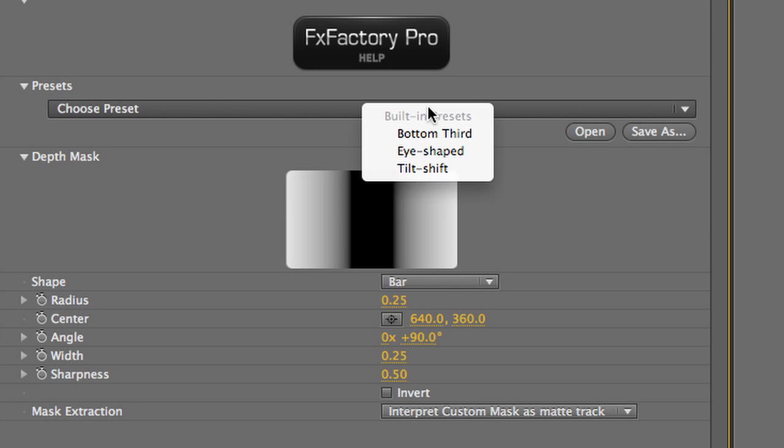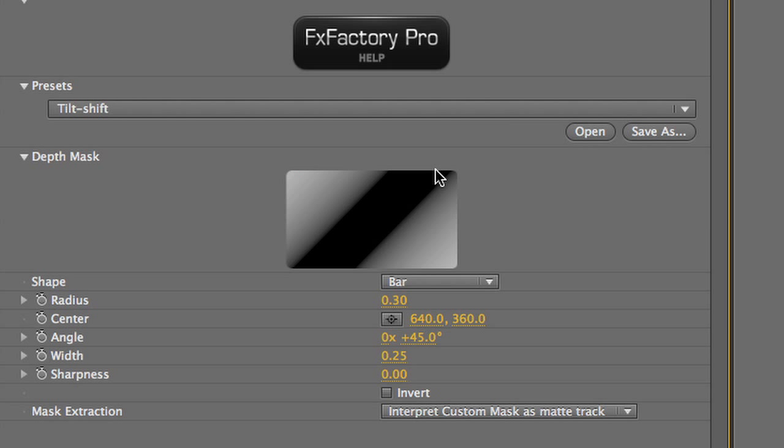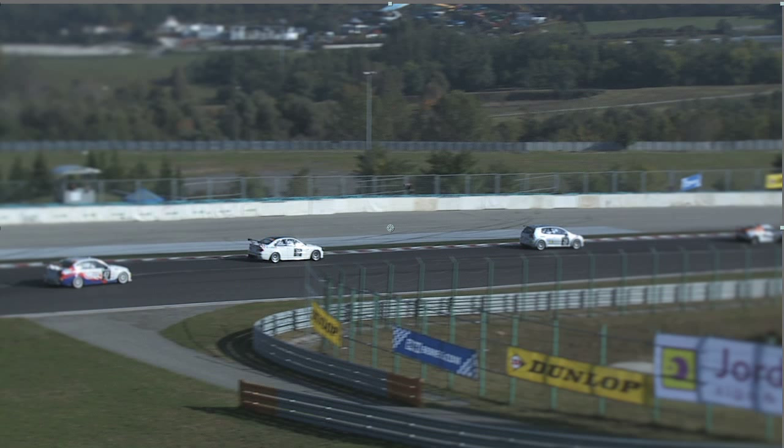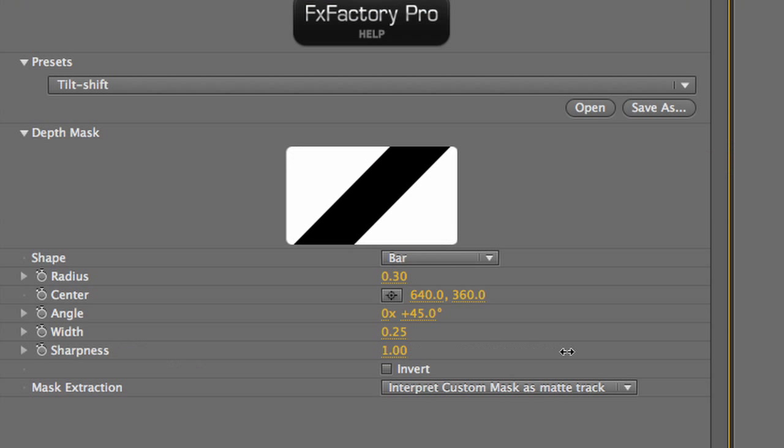First off, I'll choose the tilt-shift preset. You can see that the depth mask image changed to a diagonal bar, indicating what's going on here, a masked blur. In this case, the outsides of the picture are blurred. I'll move the sharpness slider up to maximum to decrease the feather on the built-in mask and really see the edges of the blur. You can see the change in the depth mask indicator and also on my clip.